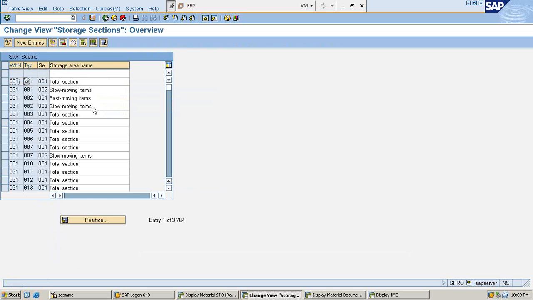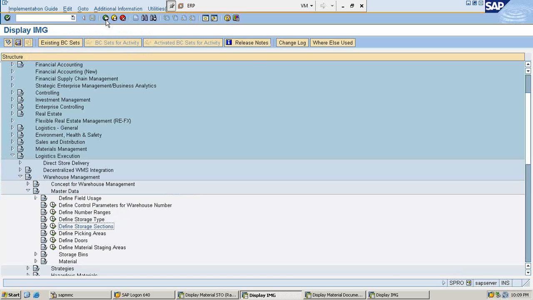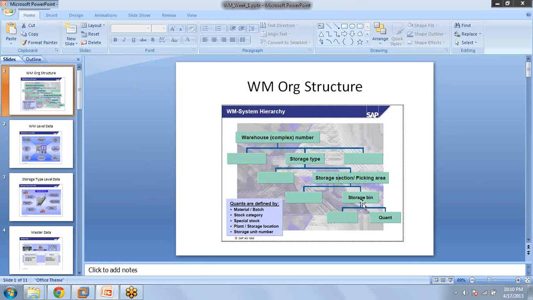It is mandatory that you create at least one storage section, which is an organization element. Next, now that the storage section is created, we define the storage bin. The picking area we'll see when we create picking strategies. So now we need to define a storage bin.